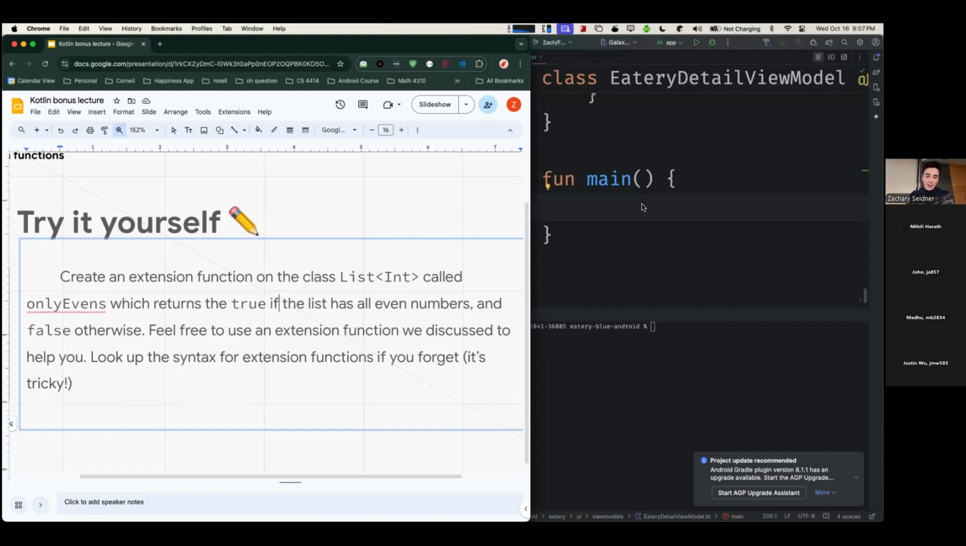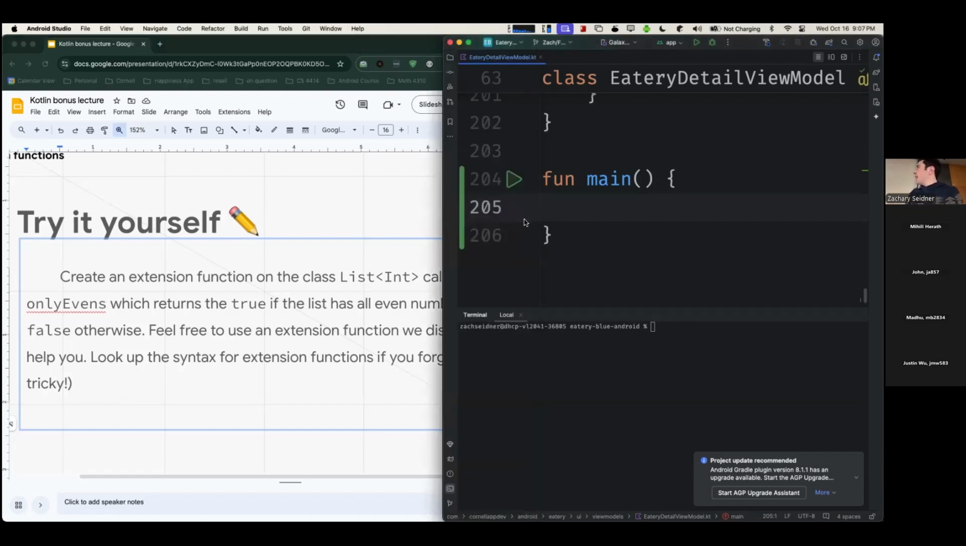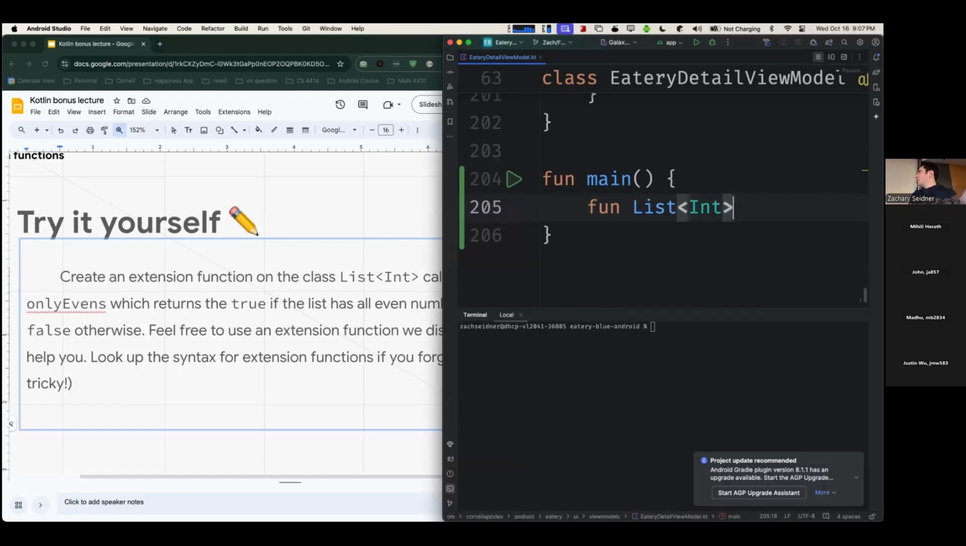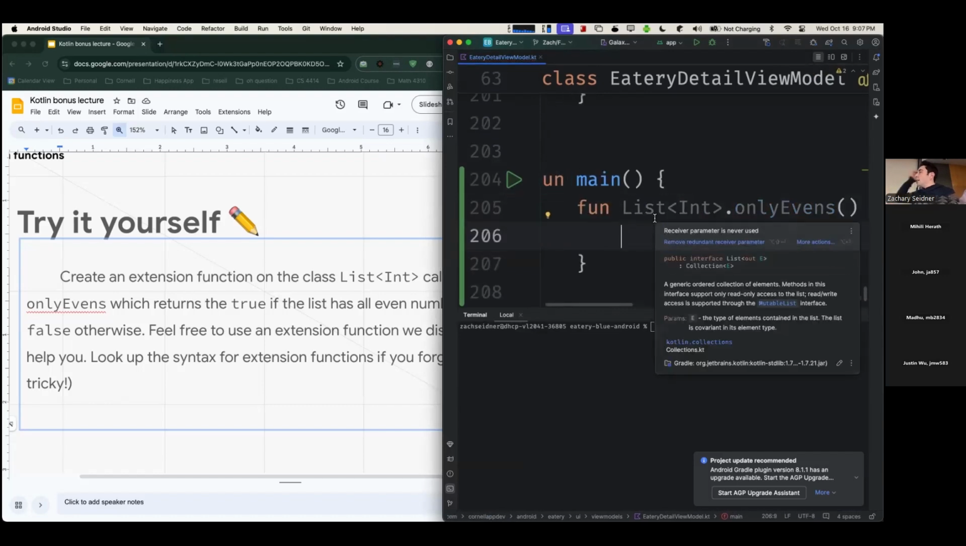Okay, so I know I didn't give too much time, so don't worry if you weren't able to get it done, but it's good to have a little bit of time to just try on your own. All right, so now I'm just going to make the function. We want a function on the class list of integer, and we're going to call it dot only evens. Now this is the header for our extension function, and now we want to define the behavior.